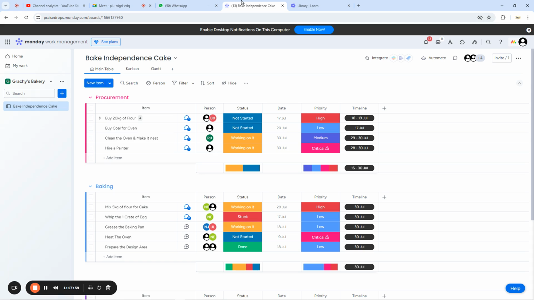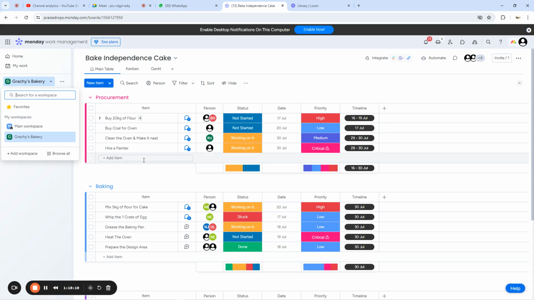Okay, fine. What is a business? This Grachis Bakery is a business. Now let's assume that this is a branch of your company. Let's say you deploy this system because you want to manage what people are doing for you in your different companies. Maybe you have a construction company somewhere, but you also have a bakery business. Then maybe you also have a cleaning business. So these are your businesses. This Grachis Bakery is one of your businesses, and inside it is this project called Bake Independence Cake.